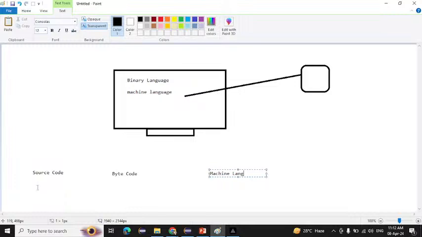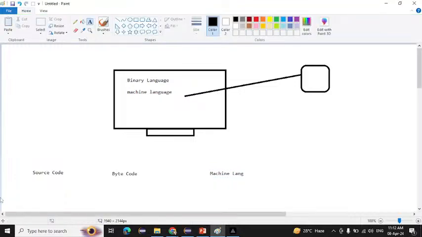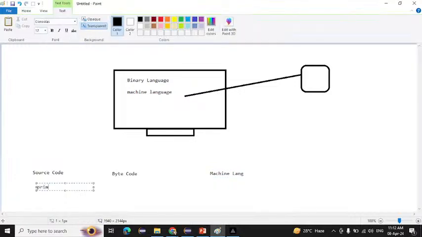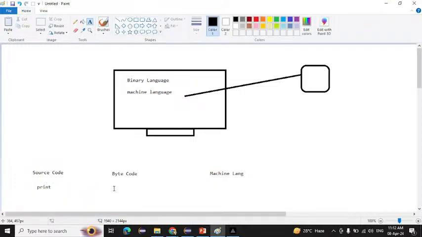Okay. Now suppose I want to print something here. So I will write print source code here. Now this code will be converted into the byte code. Now this byte code will again be converted into the machine language, and on the computer the printing will happen. Okay. How will it be understood? Because the computer knows only machine language, and whatever we are writing here, we are converting into the machine language. So that's why it is easily understandable by the computer as well.